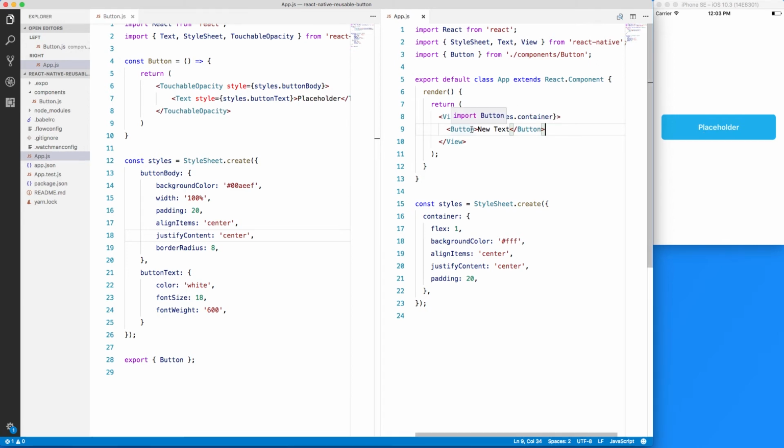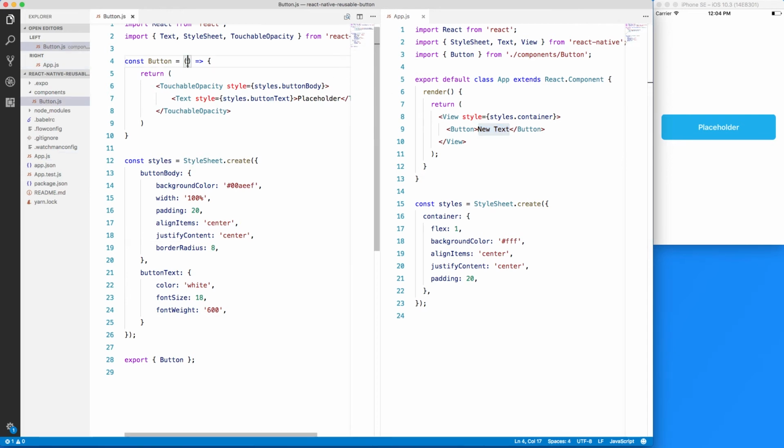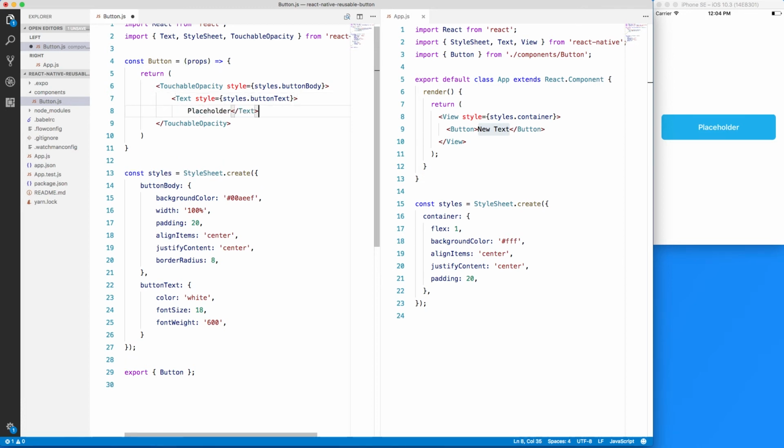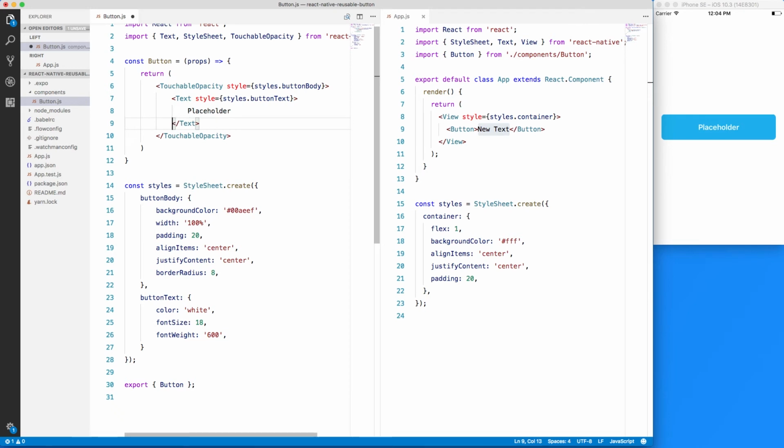Well, because when you pass in text like this, or anything in between tags, this will become a property of children. So we can access this by passing in props as an argument to our button. And then we can replace this placeholder text with props.children. So now any text that we enter here will be rendered in properly using this props.children tag.